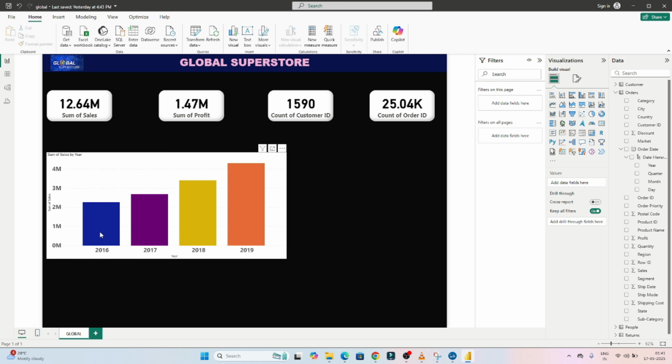It means if I click on 2016, it should show me only the 2016 data. Other visuals at the top also should show only the 2016 data. So let me click that. You can see as of now 12.64. Let me click on 2016. You can see it is interactive. The top also is showing me only the 2016 data. If I select 2017, it shows only the 2017 data. If I select 2019, it shows only the 2019 data. So like that, it is automatically interactive.